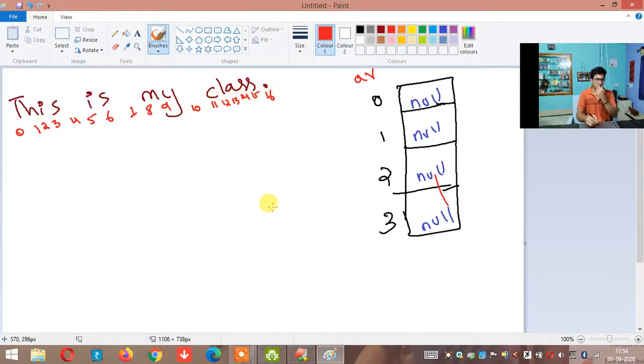Now what should happen? What should happen is, I want to store the first word. The first word is "this". I want to store that "this" here, which means I should copy only this word. Okay. So how do I do that?